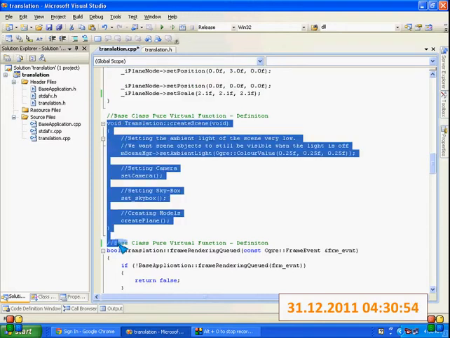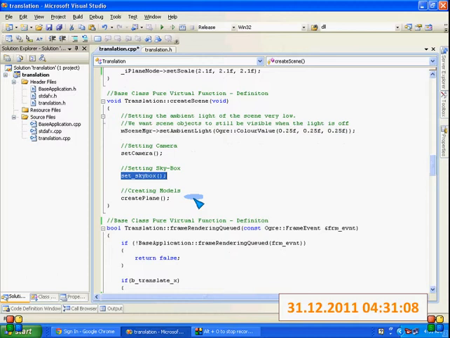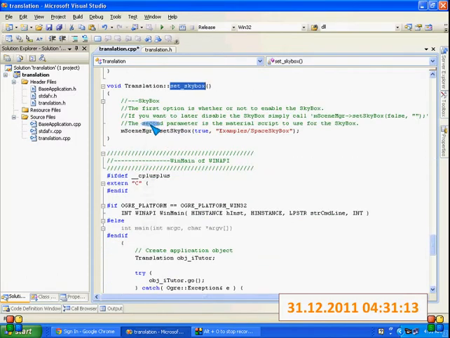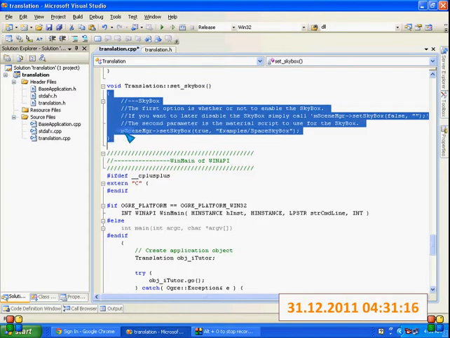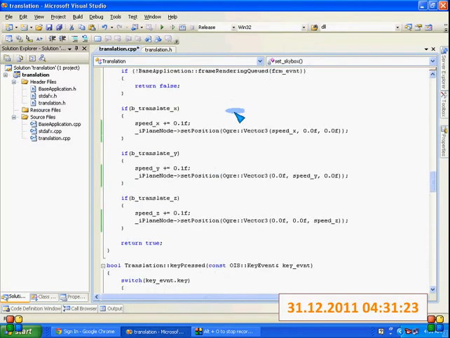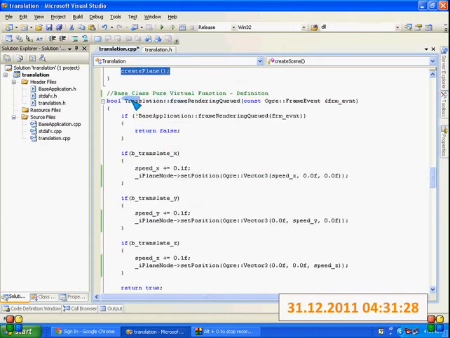Now createScene. What we are doing here is setting ambient light, then calling setCamera. Second is setting our environment with skybox images. Let's see what the function is doing. This function has just one statement, and we will discuss it in detail in our coming tutorials. And then creating the plane. Okay, fine.